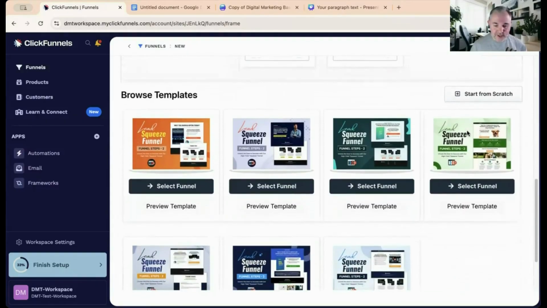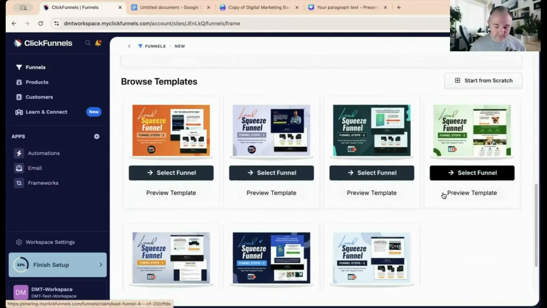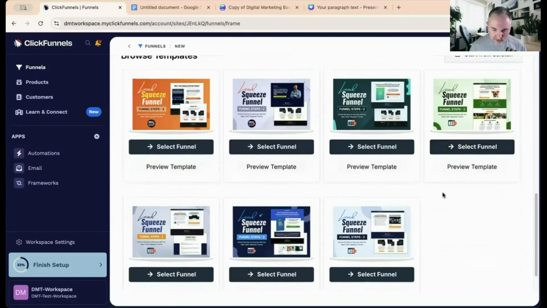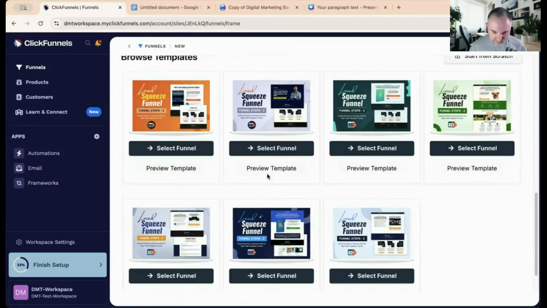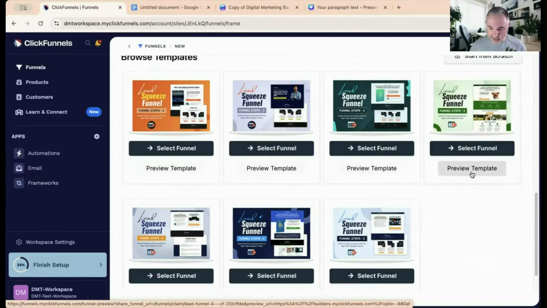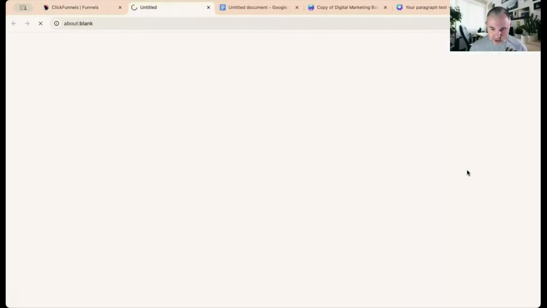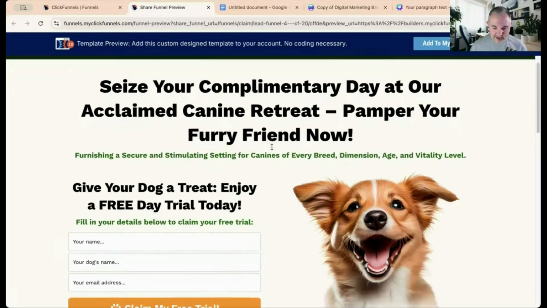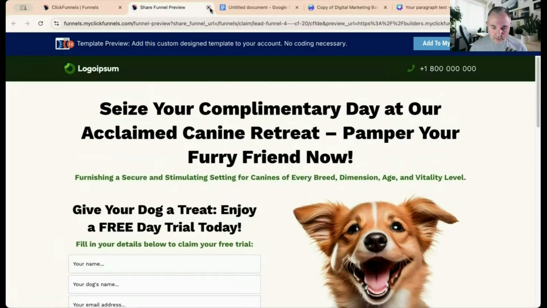And further down the page, it actually gives us some templates to start from. And let's have a little look through them. Find one that sort of matches what you want. If you want to preview one, you can click on the preview template button, which will open up the template in a new browser tab.